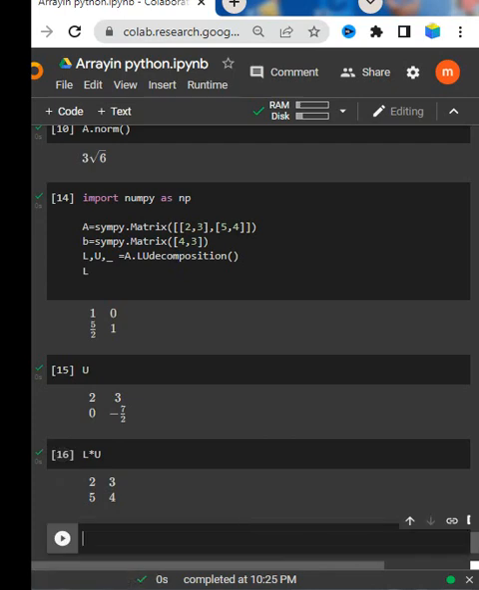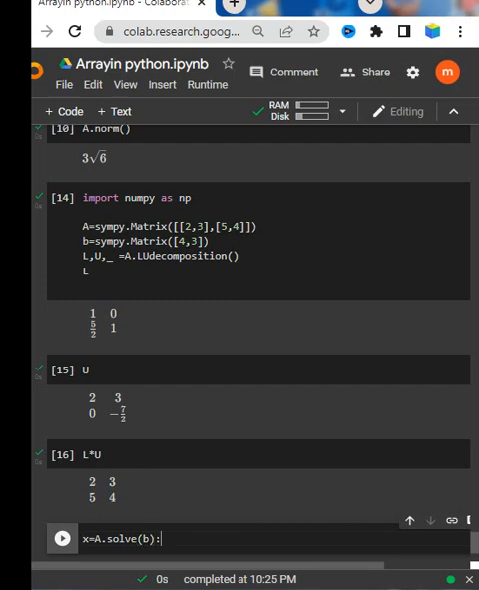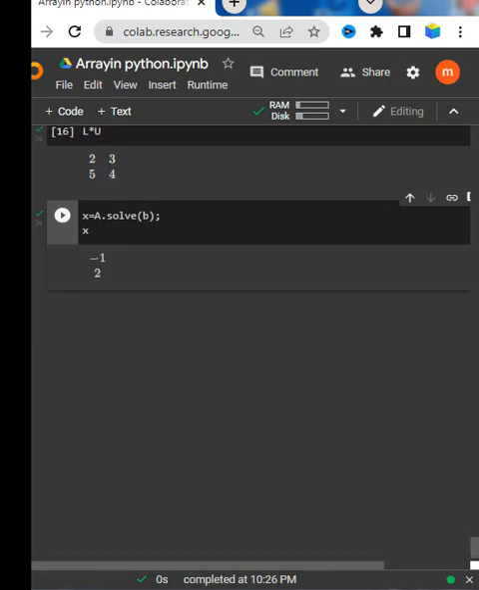Now if you want to write some value like x equals capital A dot solve, and B, and print x. Yes, I have gotten something like -1 by 2.